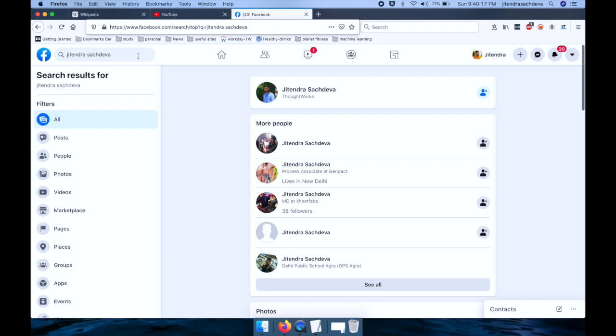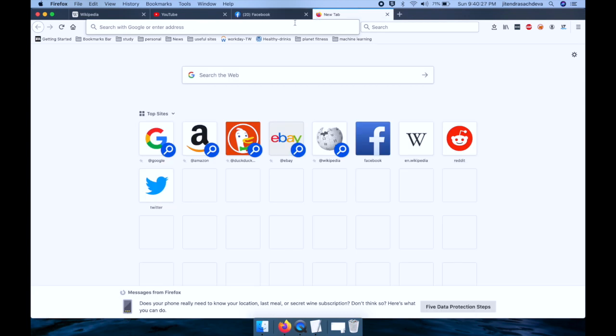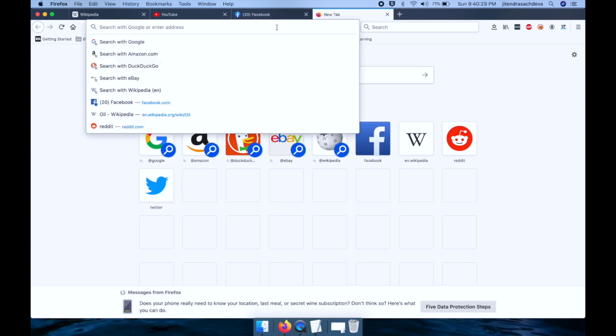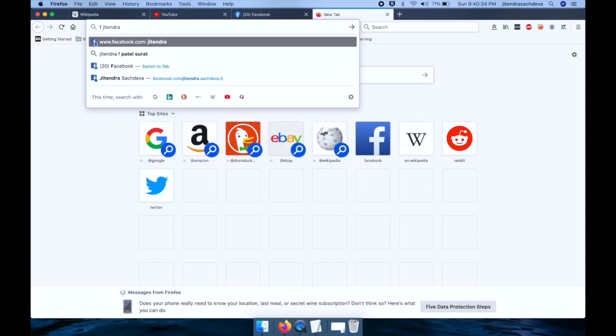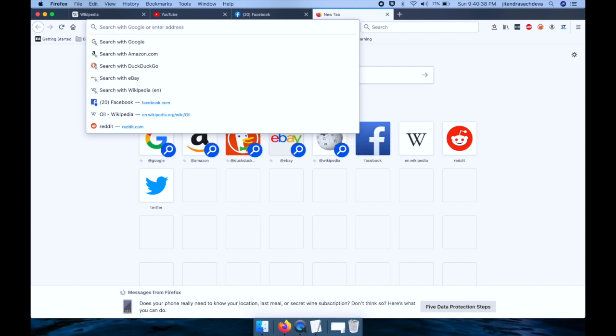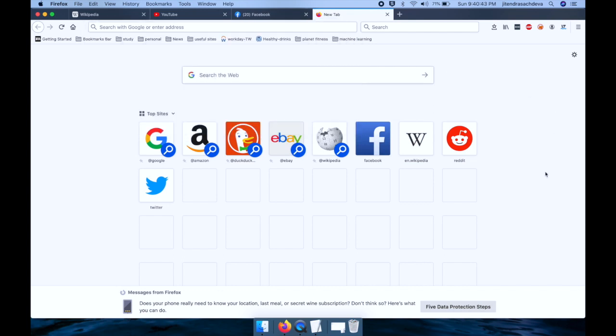But I'm going to tell you how you can configure a keyword for Firefox to directly search inside a particular website using that keyword. For example, if you want to search something on Facebook, you can simply type F and then what you want to search. For example, my name: F, this. It will search this inside Facebook. But for that you have to configure a one-click search in your Firefox. I'm going to tell you how you can do that.